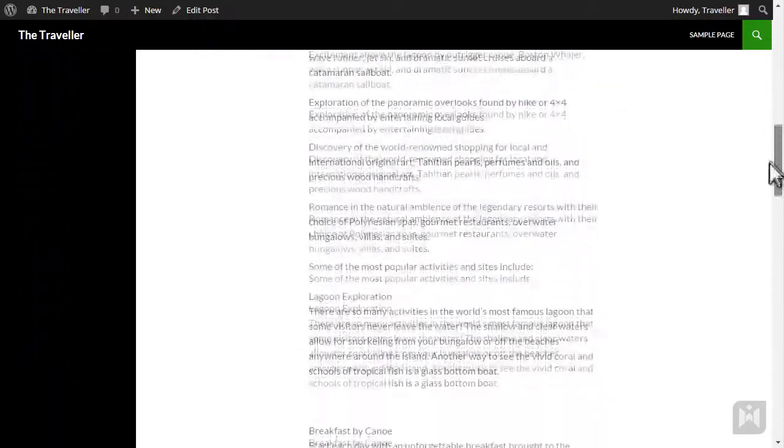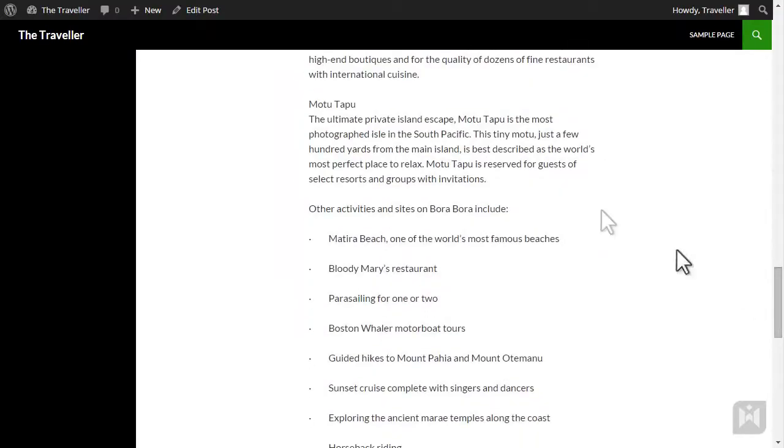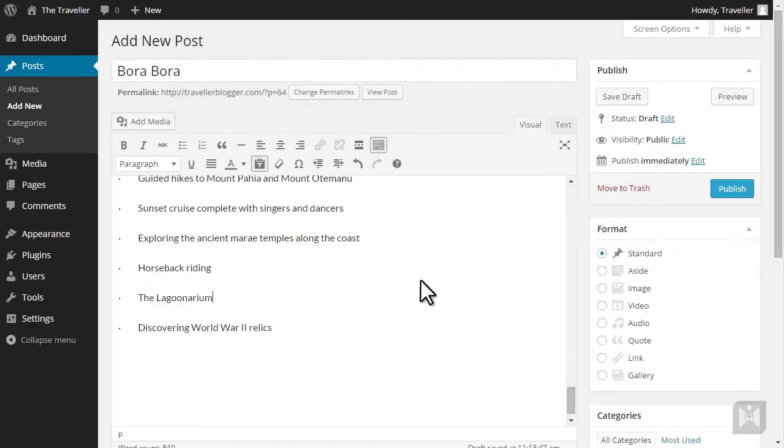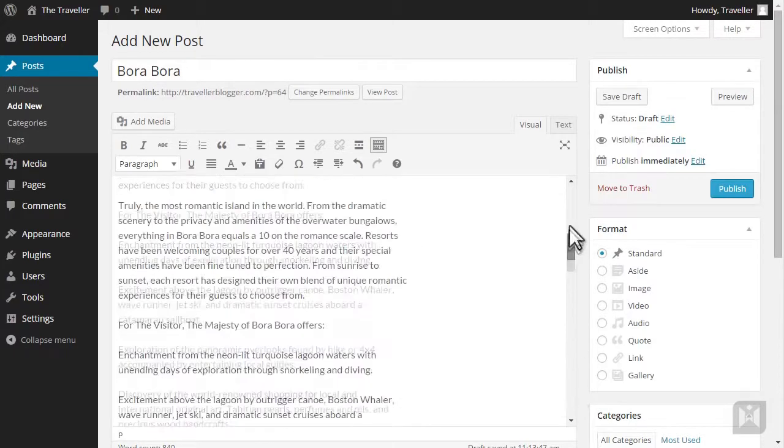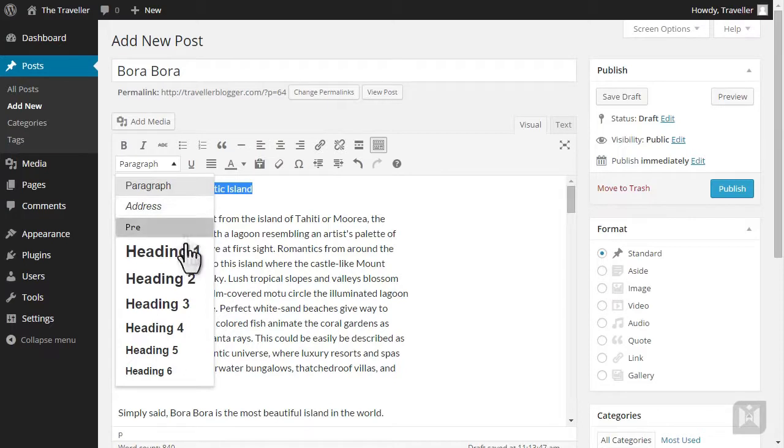Right now the post still looks pretty underwhelming, so let's jazz it up. Go back to the editor window and toggle off Paste as Text. The first thing we're going to do is make Bora Bora the romantic island a heading. So highlight the text, click the paragraph drop-down, then choose Heading 2.